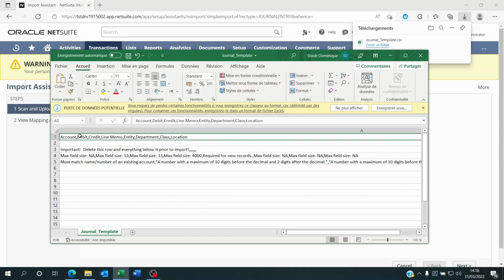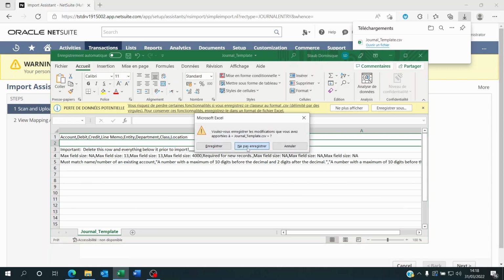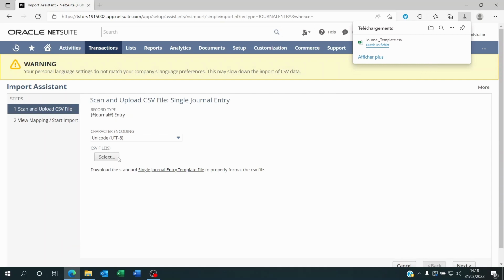I'm using the Excel in French, so my delimiter is the semicolon, but in your country maybe it's a comma. You're going to have one column here for account, one column for amount debit, credit, for the line, the memo, etc. By the way, the entity is the name, so it's going to be the name of the employee, the vendor, or the customer. Once you filled up that template and saved it, you can import it here, and the journal will be created on NetSuite.